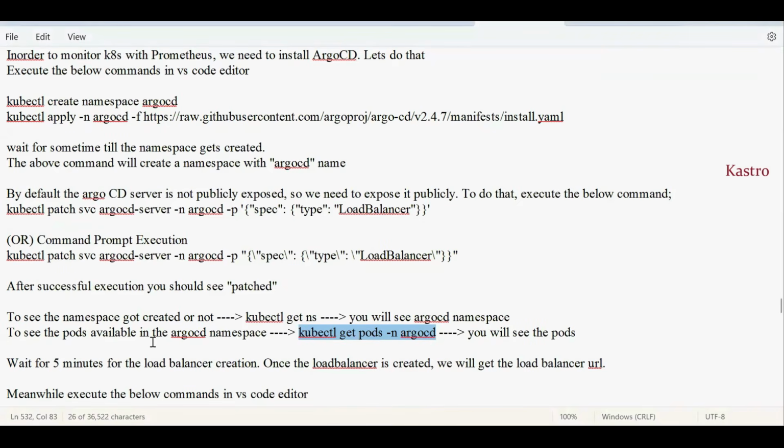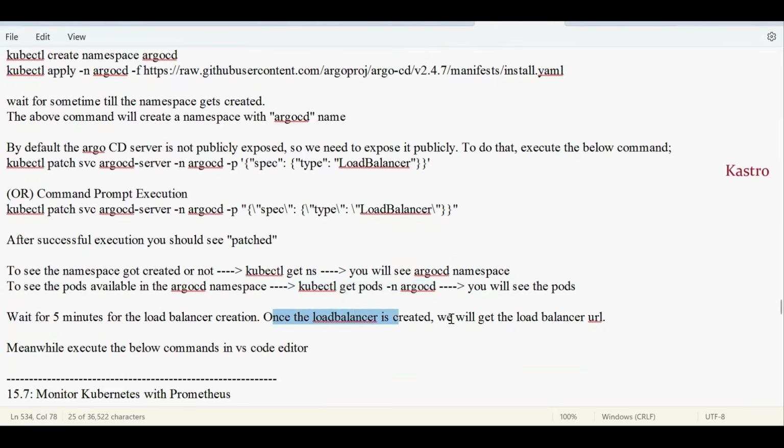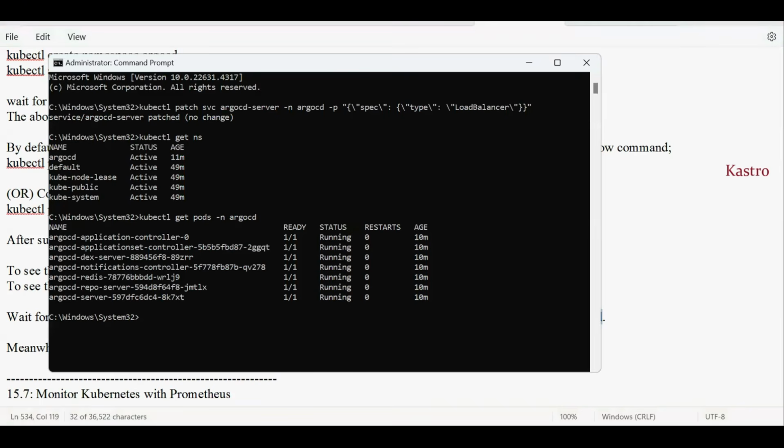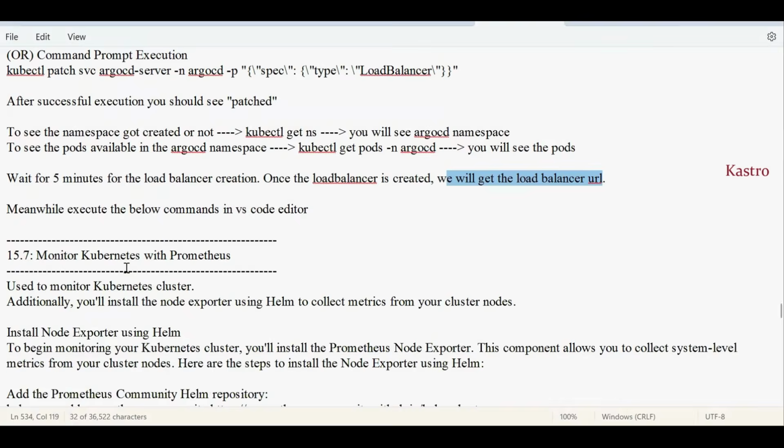Once that is done, the load balancer will get created. So wait for 5 minutes for the load balancer creation. Once the load balancer is created, we will be getting the load balancer URL. By using this load balancer URL only, we are going to access the application. Here you can see the name, the status, and all the details.